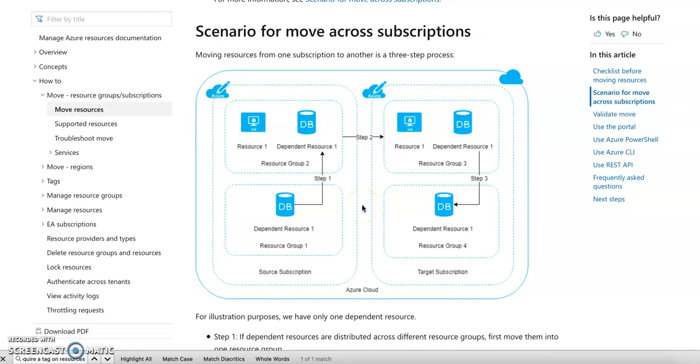Hi everyone. So in this session, what we will do is we will see how I can move my resources from one resource group to another resource group. Now, again, I am on the Microsoft official document. So now here there is a scenario which says how to move your resources across the subscriptions.